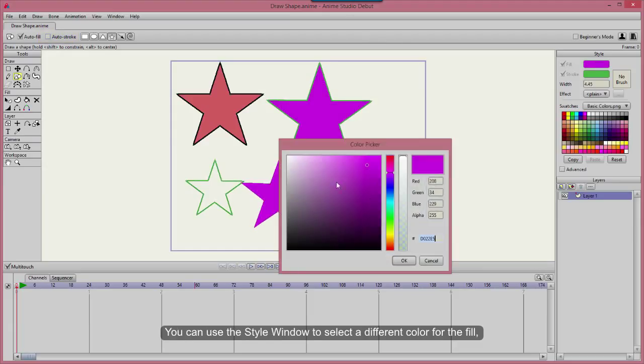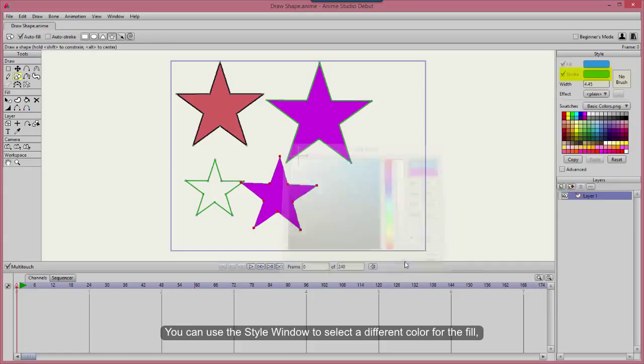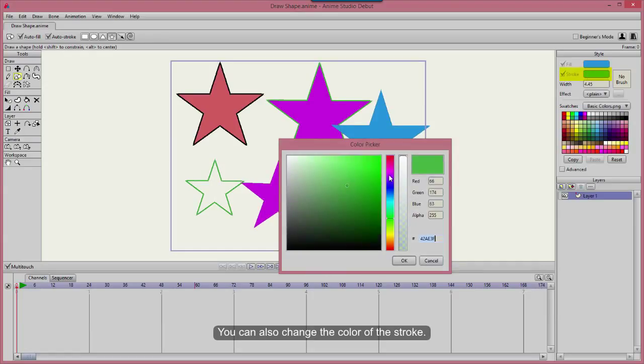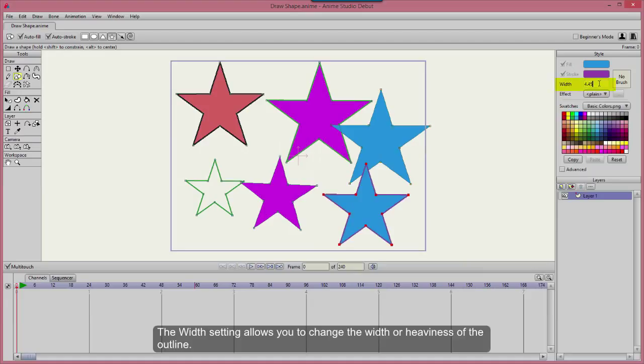You can use the style window to select a different color for the fill. You can also change the color of the stroke. The width setting allows you to change the width or heaviness of the outline. Here we'll increase the width to 8, and then turn auto stroke back on, and then draw another star on the screen with the new settings.